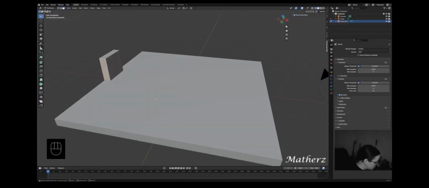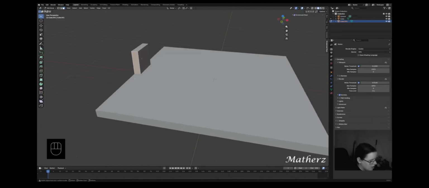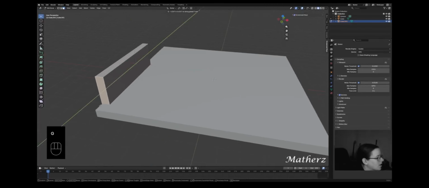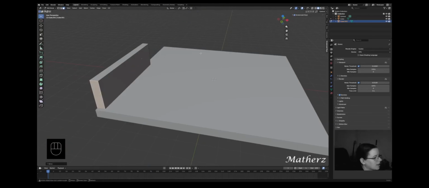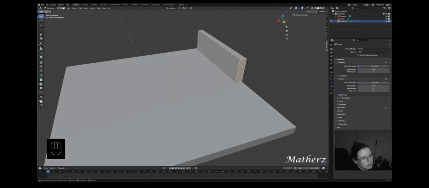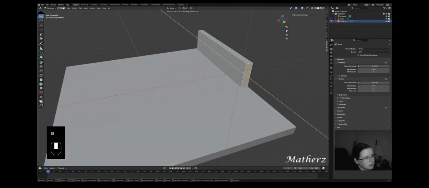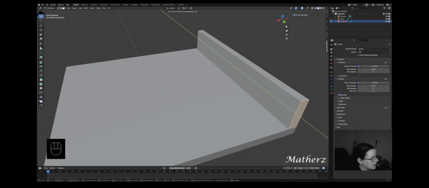Now essentially what you want to do is make this come across to here. So you're going to leave just a slight little gap for a little bit of detailing on this side, and then we're going to press G and bring this across onto this side. Use the axes by pressing the center scroll as well.